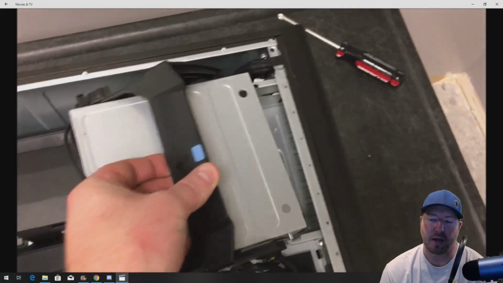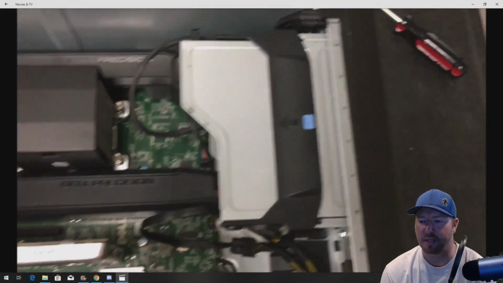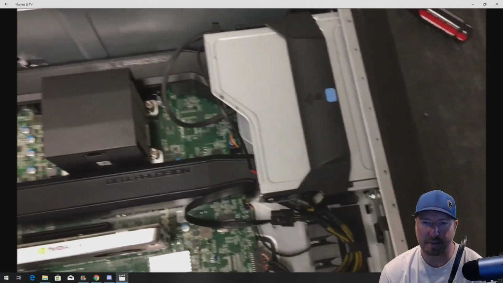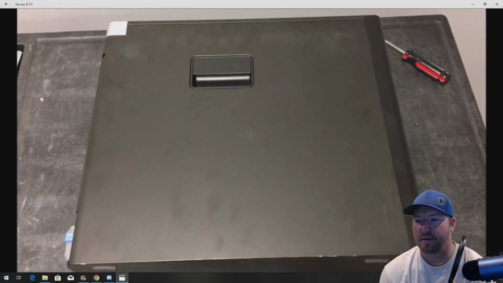Okay, so now we need to reinstall our optical drive cage. Pushes in really, really easily. It's a good time to double check you didn't unplug any cables. We'll put our side panel back on here.